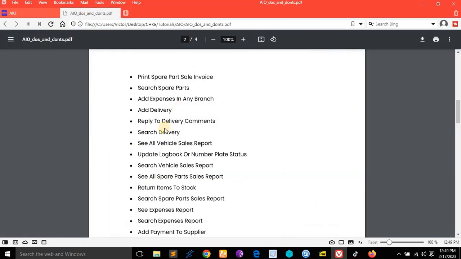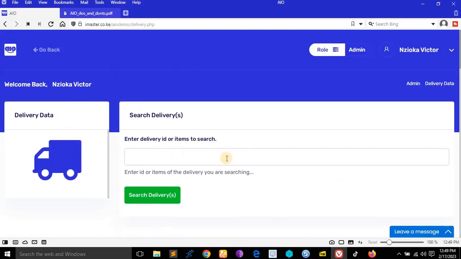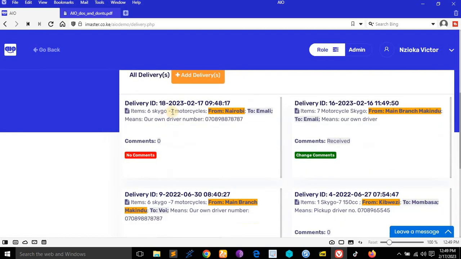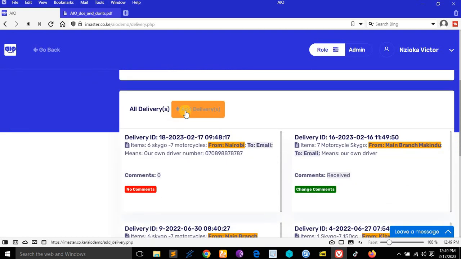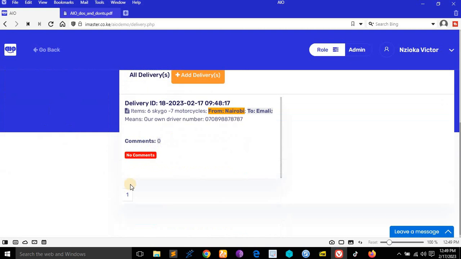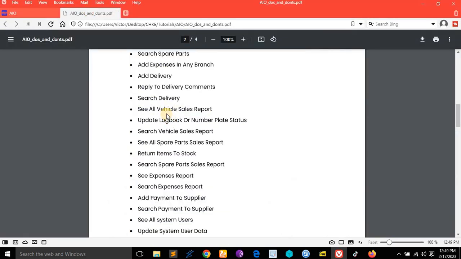Then another one is search delivery. So they can search items, for example, they can search like this. You see, motorcycle. They can even search using the ID, for example 18, this one. See, ID. So they can search. I have shown you how the search works. So let us go to another thing. Let us go to search delivery. Good. So that is good.